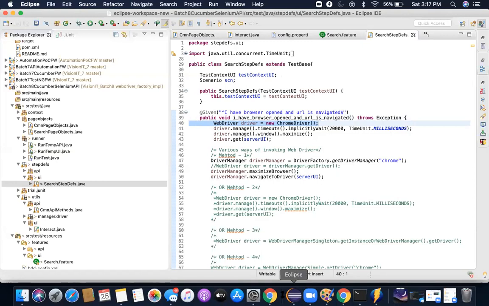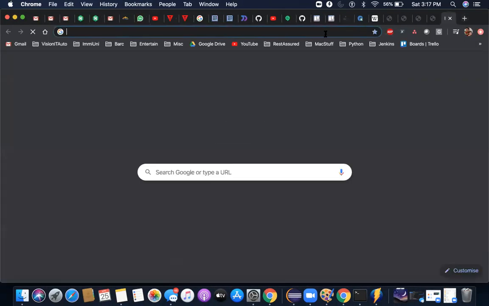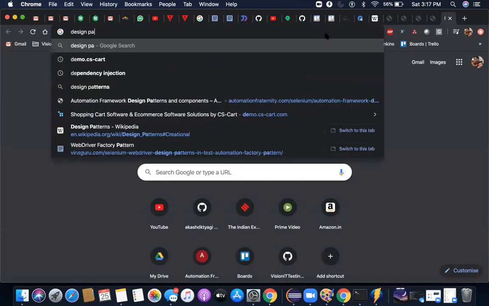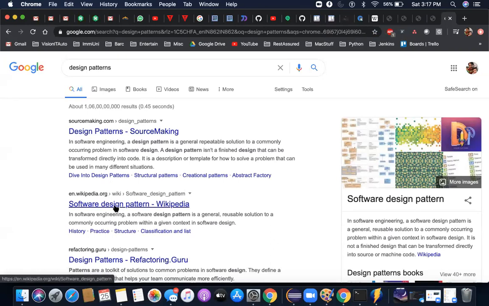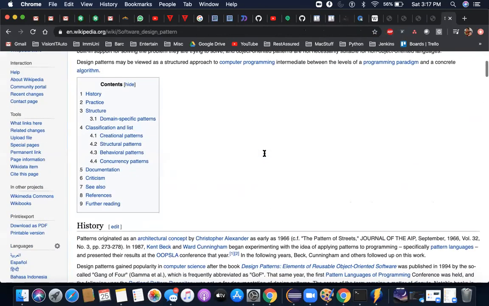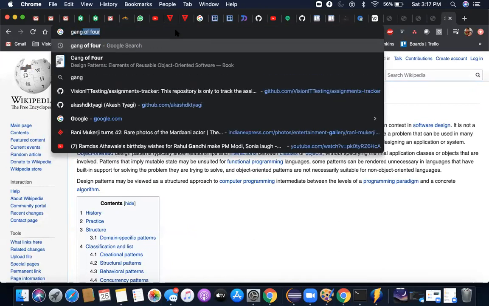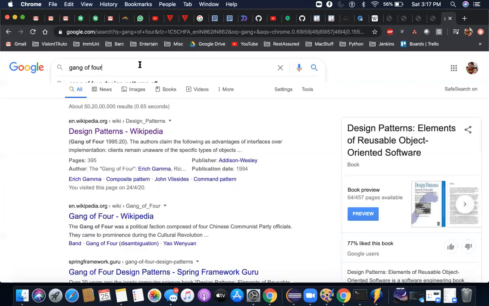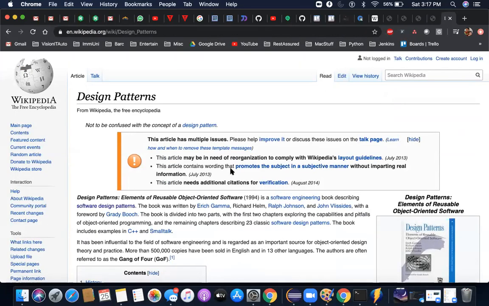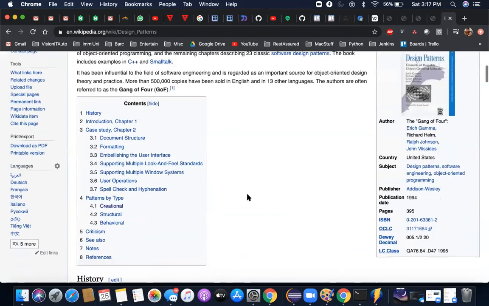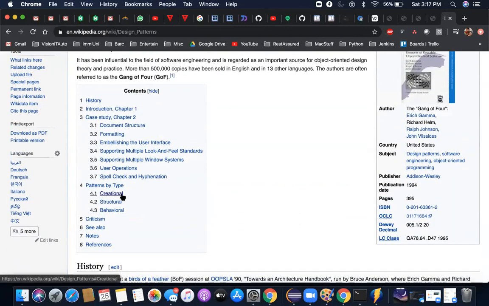So maybe let me show you something here. Design patterns, let me Google this first. Good design patterns, right? So software design pattern, or rather, let me write Gang of Four. Anyone heard of the Gang of Four design pattern? Anyone? Yeah. No. This was a book that came out, I think, in 1994, in which a few design patterns were listed, and those design patterns are further categorized into creational, structural, and behavioral.